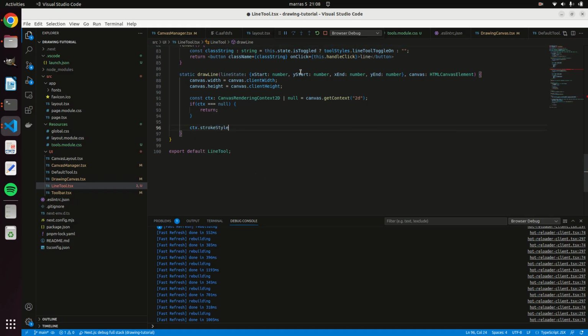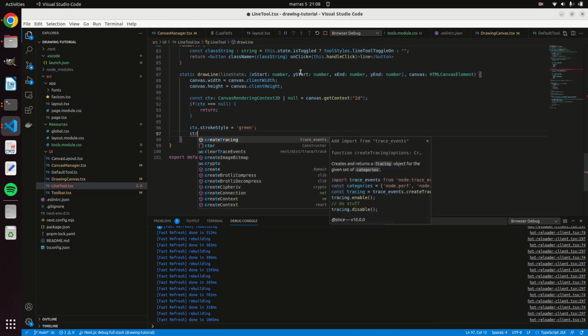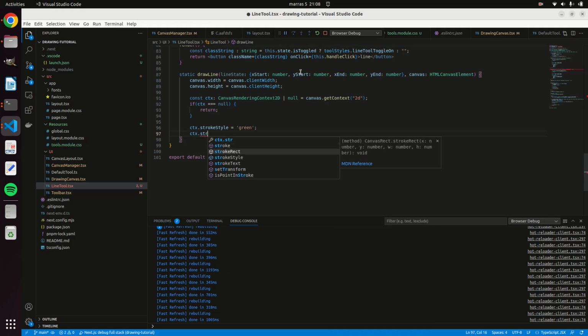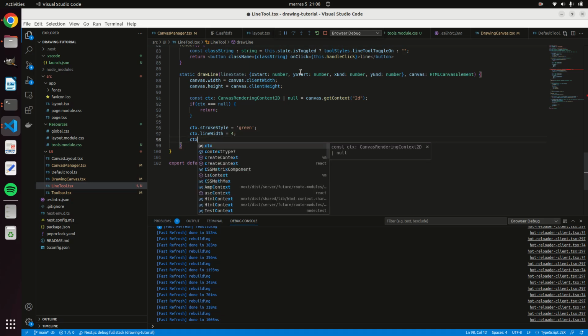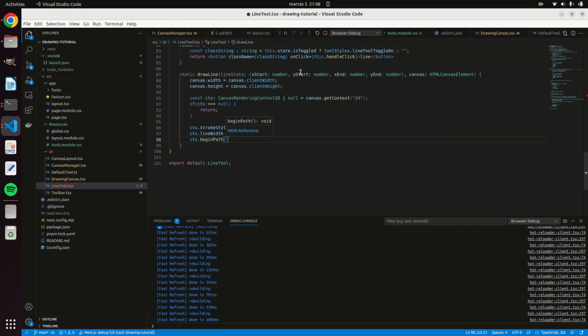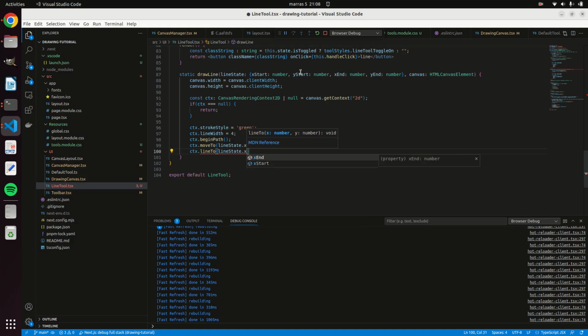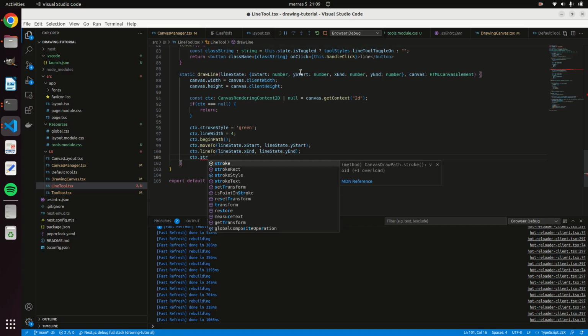Stroke style, let's use the green color, and then ctx.lineWidth, let's set it to 4, and then let's begin the line, so ctx.beginPath, and ctx.moveTo, and then we go to the first point, lineState.xStart and lineState.yStart, and then we call lineTo, and this is lineState.xEnd and lineState.yEnd like this, and simply ctx.stroke.